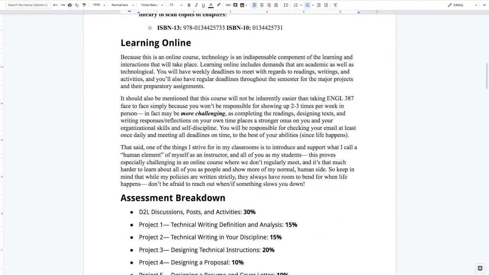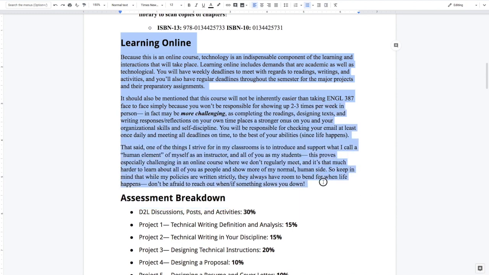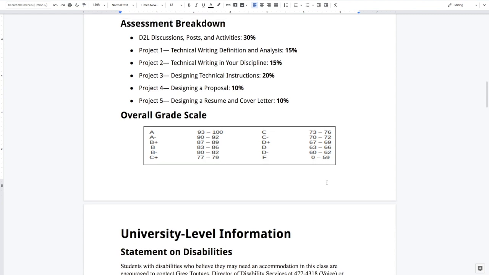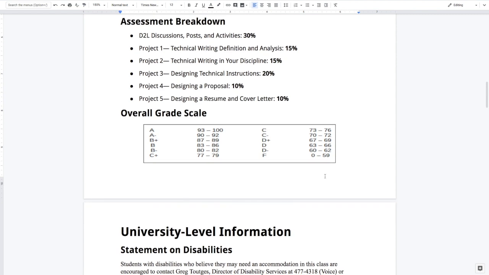Otherwise, again, basic information, learning online. There's going to be a lot more emphasis placed on the posts that you're making and keeping up with them, so make sure you're doing that.